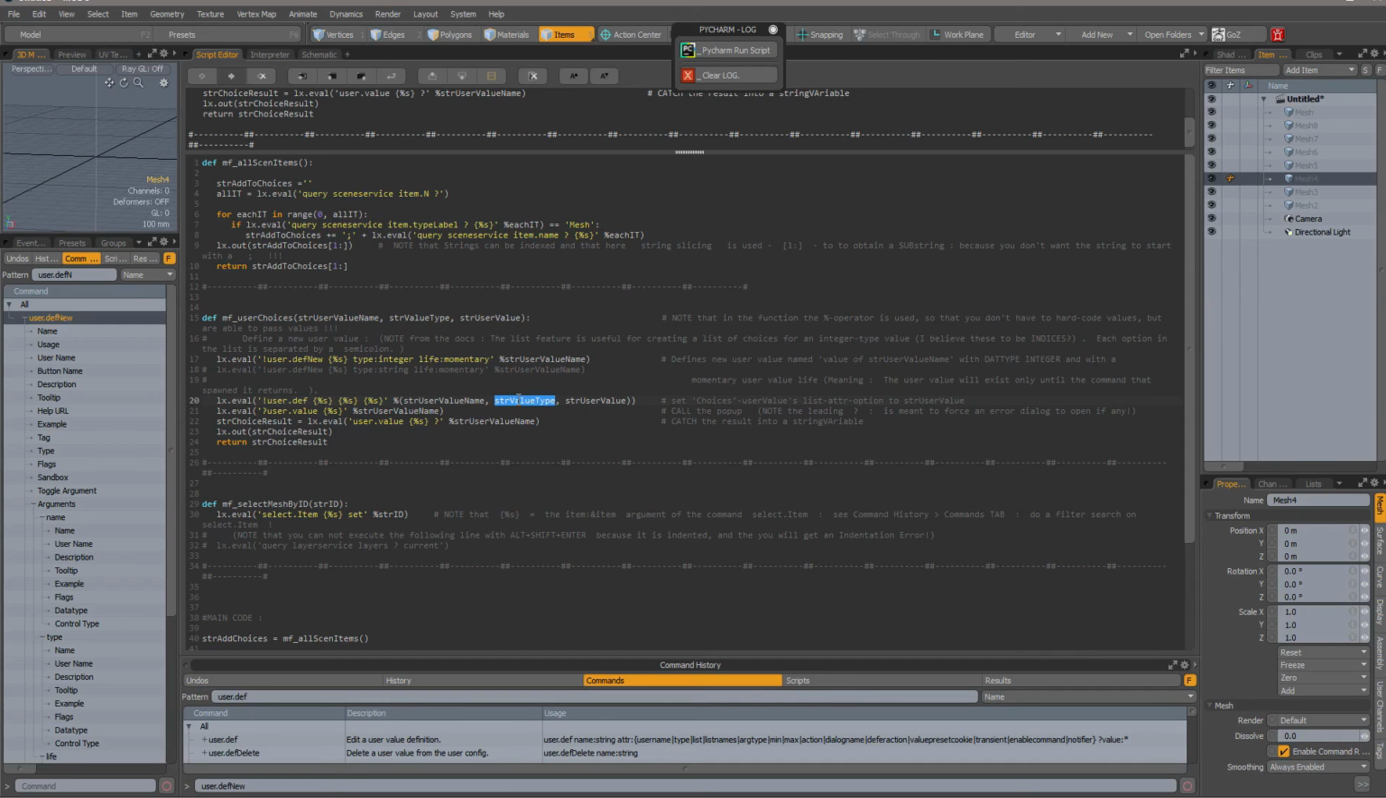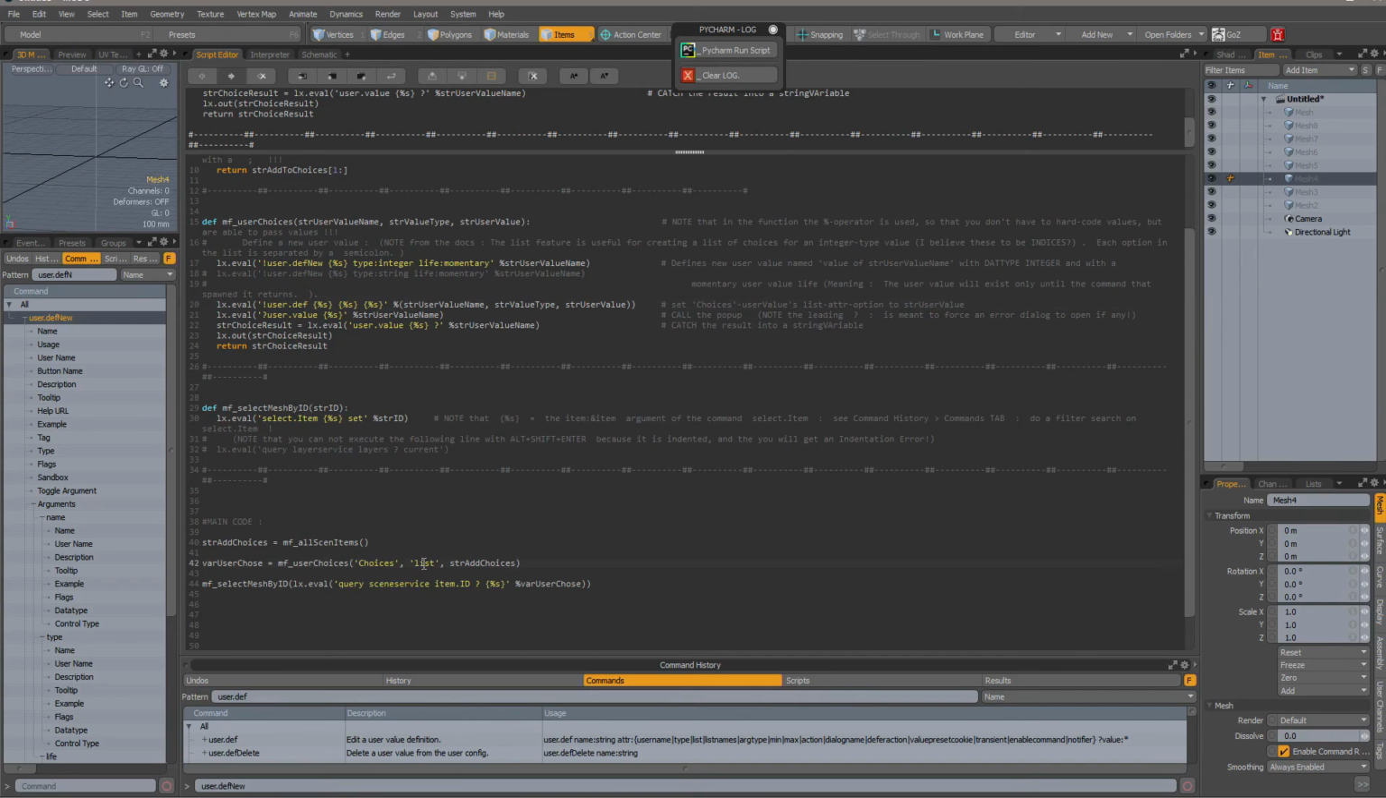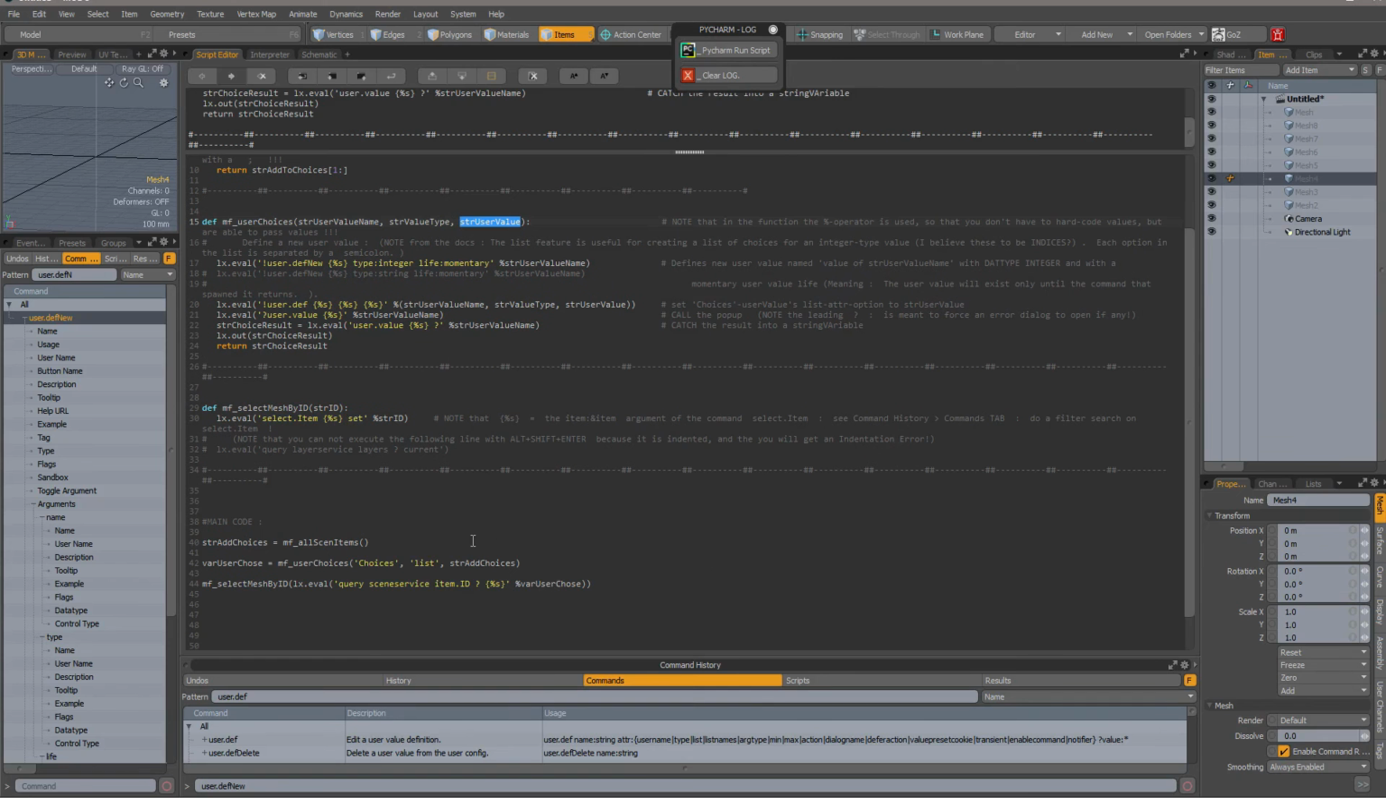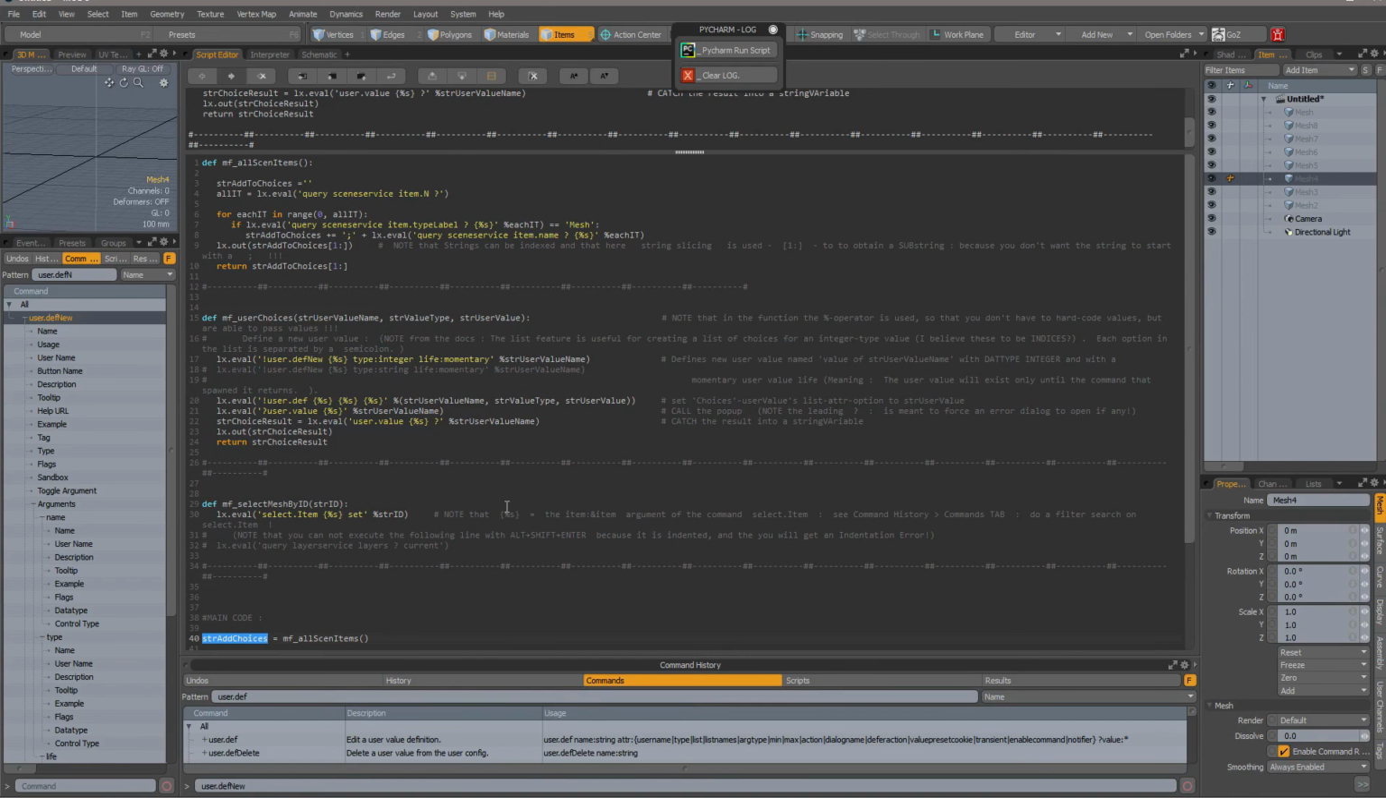Then the type will be list, because I'm passing list over here. And the value will be string value, and that comes from this variable, which has been created by the first function call. So that's mesh semicolon, mesh2 semicolon, and so on. So to recap, you create the user value with your user.defNew command, and then you can specify further attributes for that user value with the user.def command.